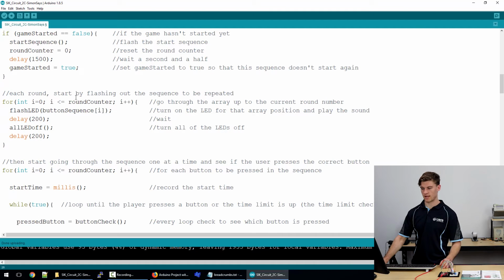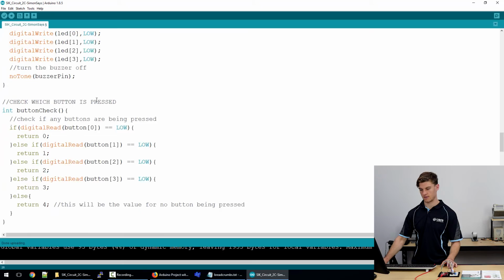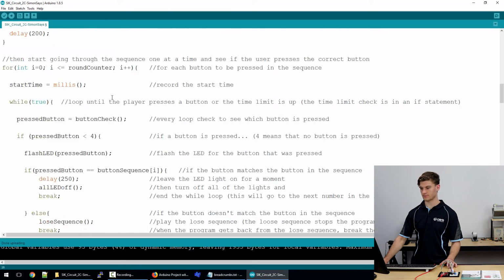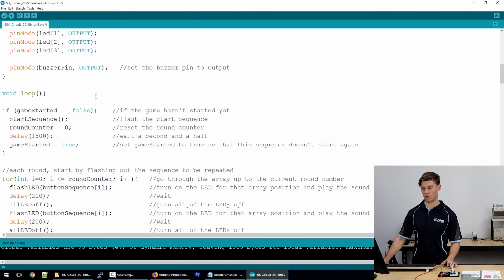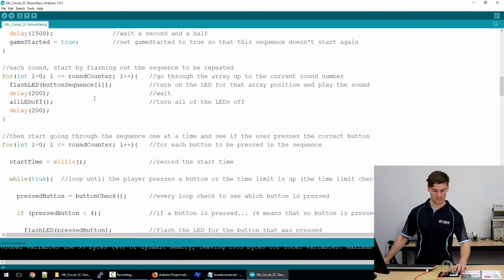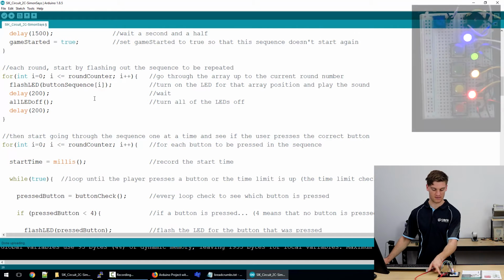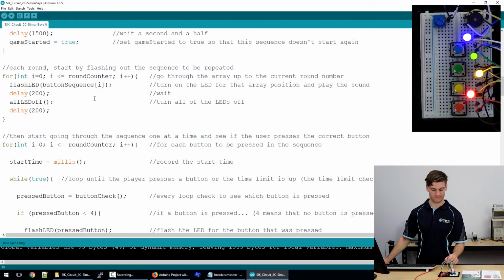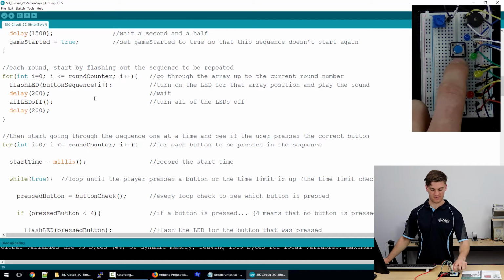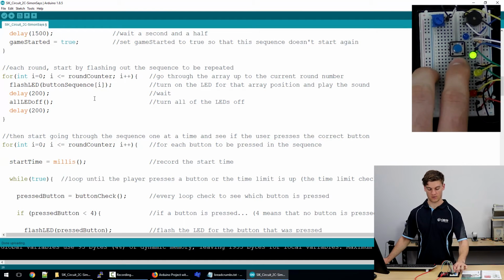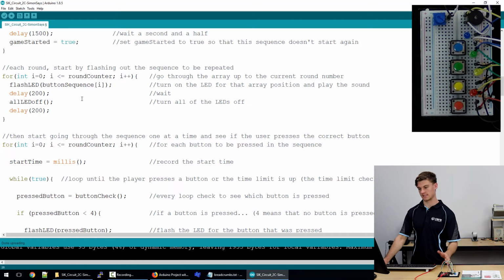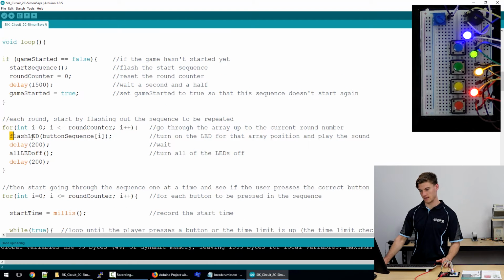So in each round, we're going to flash out the new sequence. And this sequence is generated in our start sequence. It's going to flash out the sequence so we know what we're doing. An example of that is: oh, that's just told me I'm wrong from the previous game. It'll most likely restart. So I have to press green, green, green. And that is our next. That is how we can see the button sequence.